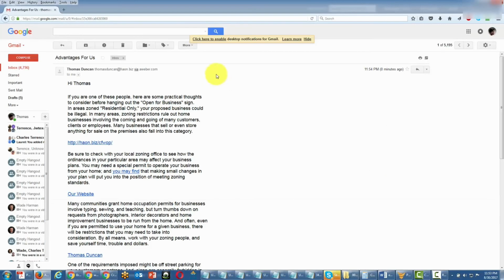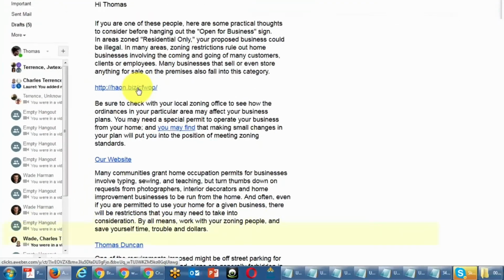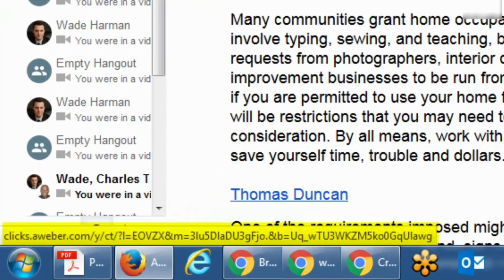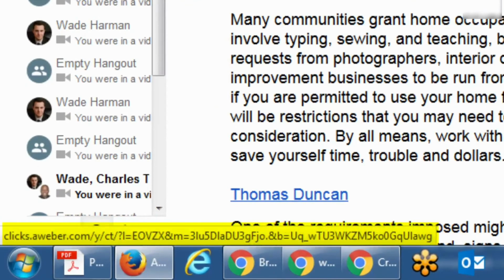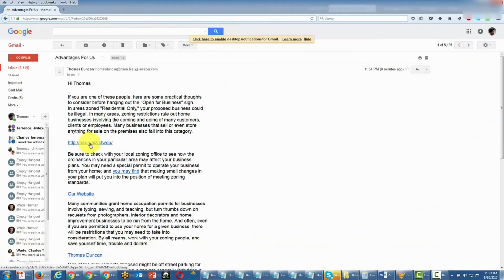So now that this email has arrived in our box, we can actually click these links, and they are clickable. Now, what you'll notice is that these links have a tracking code in them. And this allows Aweber to tell us whether or not people are clicking these links. So if we click this link, we'll then know that this link has been clicked when we go and look at our email statistics.